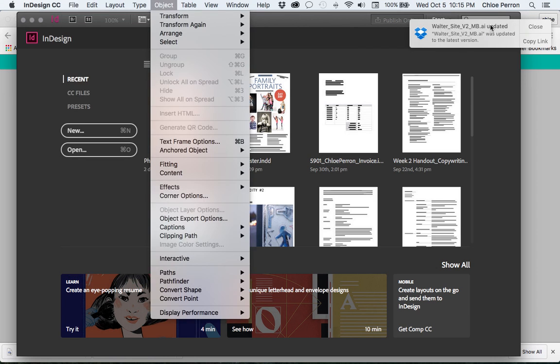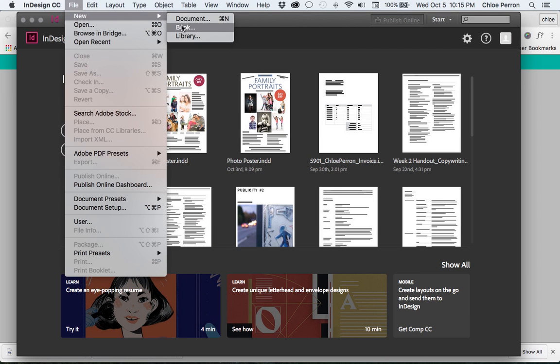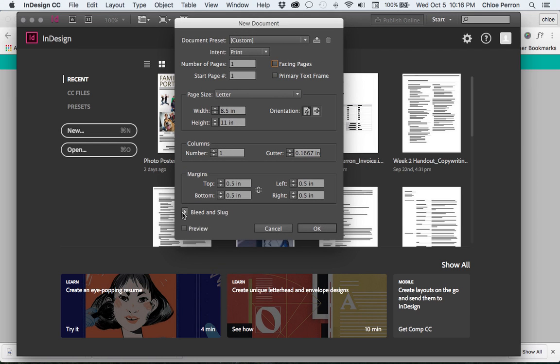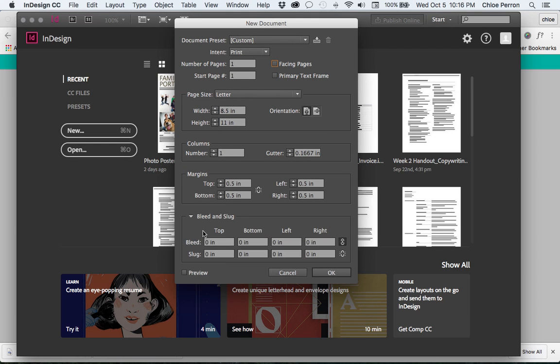So now when I go File, New, I'm going to do 8.5 by 11. I'm going to uncheck Facing Pages. I'm going to have bleeds, so I'm going to click on the bleed, and remember that they are 1/8 of an inch. You can either type in 1/8 inch and make sure this is linked, or you can just click in 0.125 inch. So now when I press OK, it's going to create one document for me.